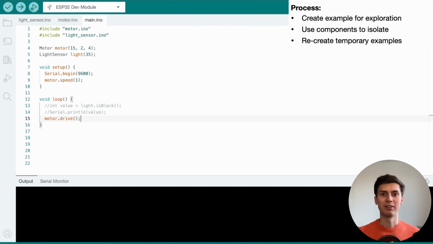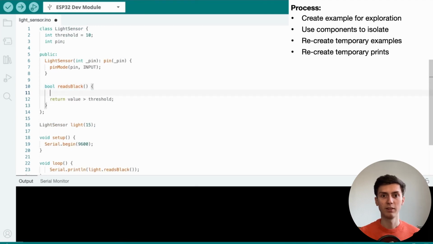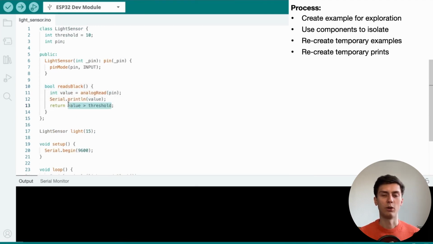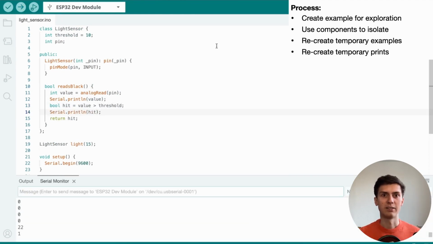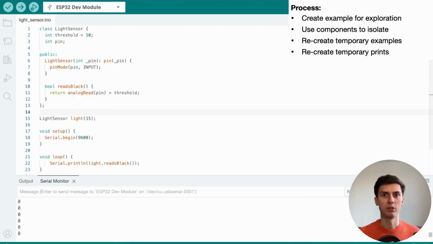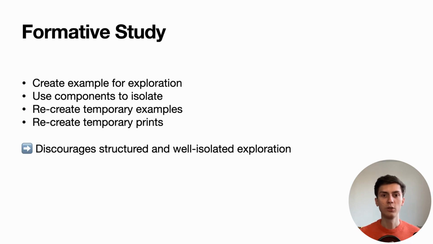A downside of the developer's approach is that these examples are built using temporary code that needs to be commented out or removed to switch to another component or the full application. Print statements, which are used to observe internal state, are also only temporary and clutter the implementation code. Furthermore, the time it takes to compile and upload code to the MCU and then to recreate a physical setup for an example is a break in attention. We conclude from the formative study that the friction of managing and recreating ad hoc examples in code discourages a structured and well-isolated exploration of errors across hardware and software layers.